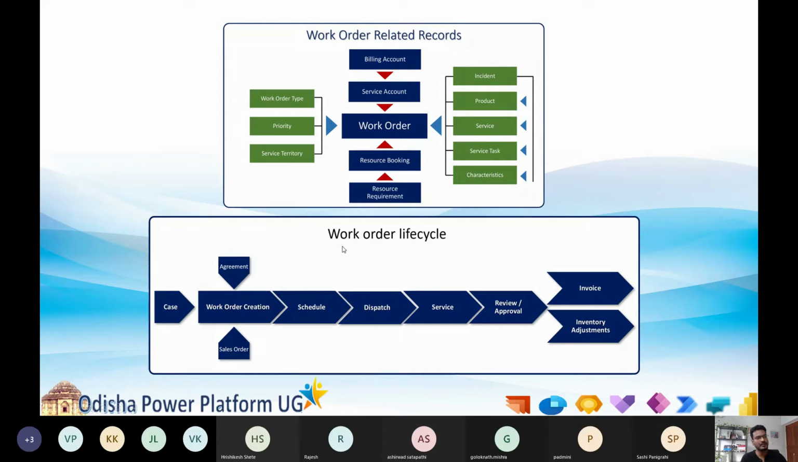And the work order goes through different stages of life, which is called the work order life cycle. The first stage is work order creation itself. So when does the work order get created? A work order can be created from a case, a ticket. As I said earlier, someone calls the support center and they think that a field engineer has to go to fulfill the job.